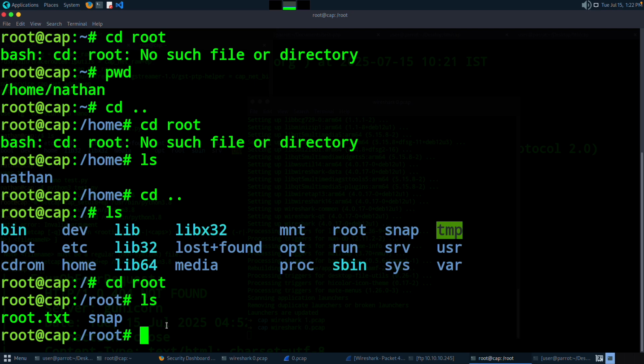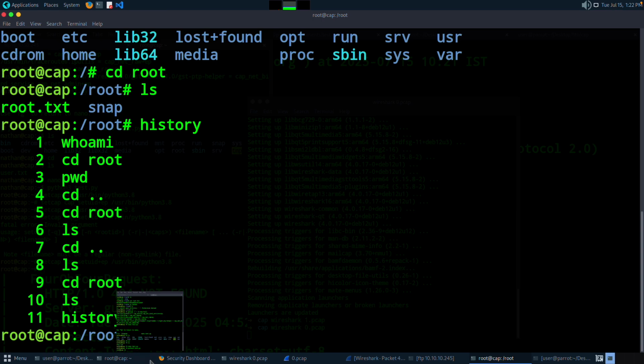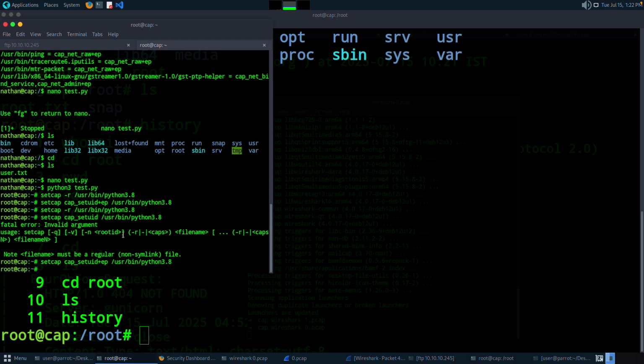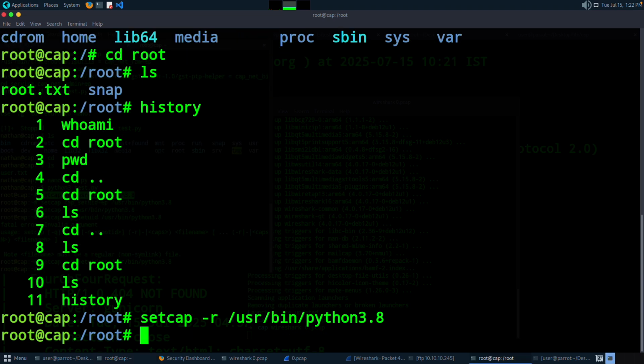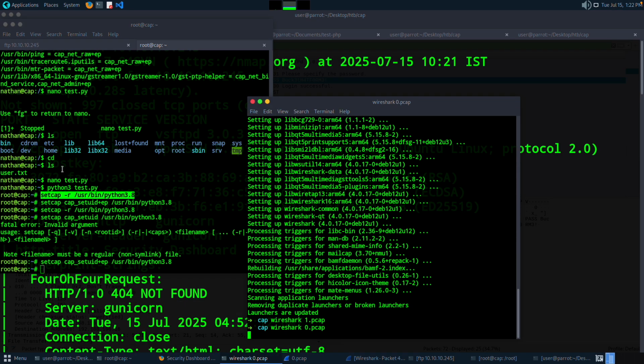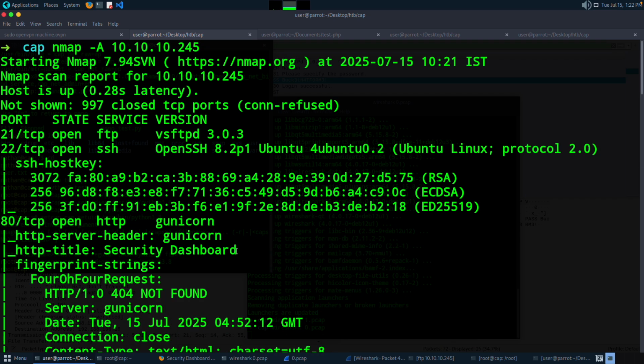Okay, then I found something very interesting, because I got some commands from Google. Okay, let's see the history. Wait, I already ran some commands in here. This command is called setcap. We can remove that capability using setcap -r. Okay, let's paste that command. Then wait, where is that?